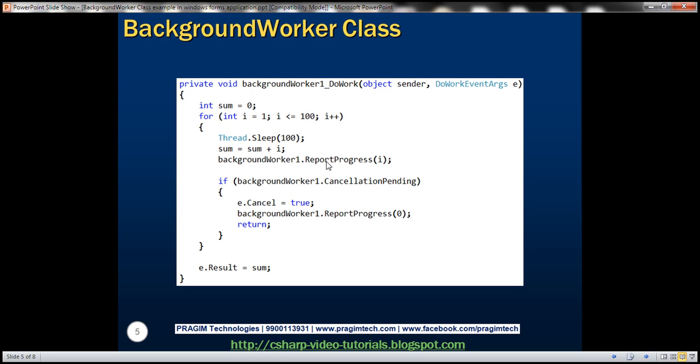When we call this method, the BackgroundWorker control is automatically going to raise the ProgressChanged event. We will see in a bit how to handle ProgressChanged. Here we are reporting progress. If we have computed the sum of the first 50 numbers, then the progress that we are reporting is 50, meaning 50% has been completed.